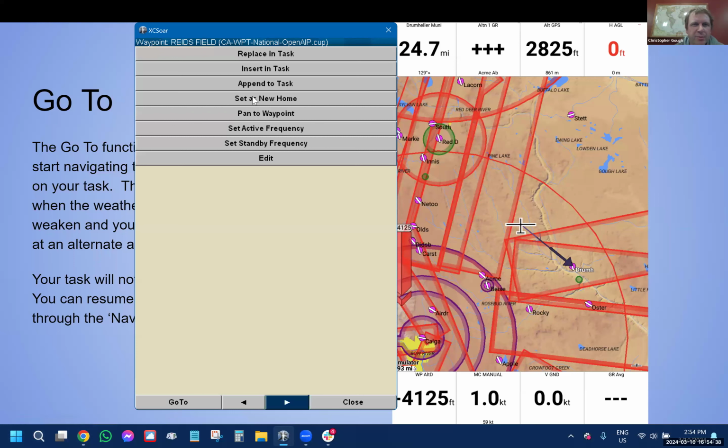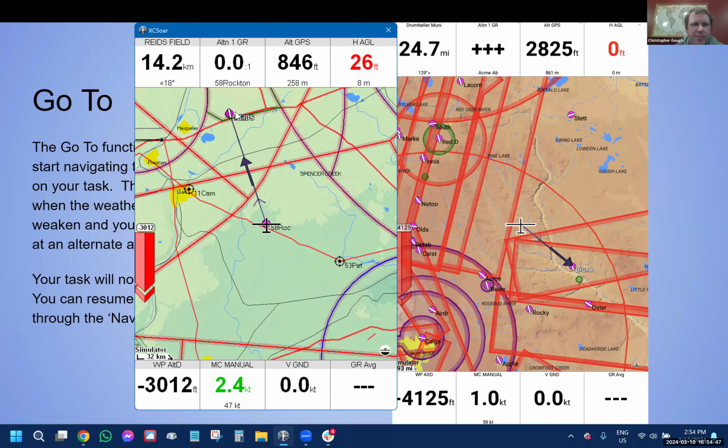There's also a whole bunch of options. You can insert it into a task, append it to a task, and so on. But it gives you that go to button. So I'm going to click go to. We have a final glide to Reed's Field now. It's saying we're on the ground at Rockton right now, so it's saying we need 3,000 feet to get there, but it's giving us both navigation and a final glide to Reed's Field.